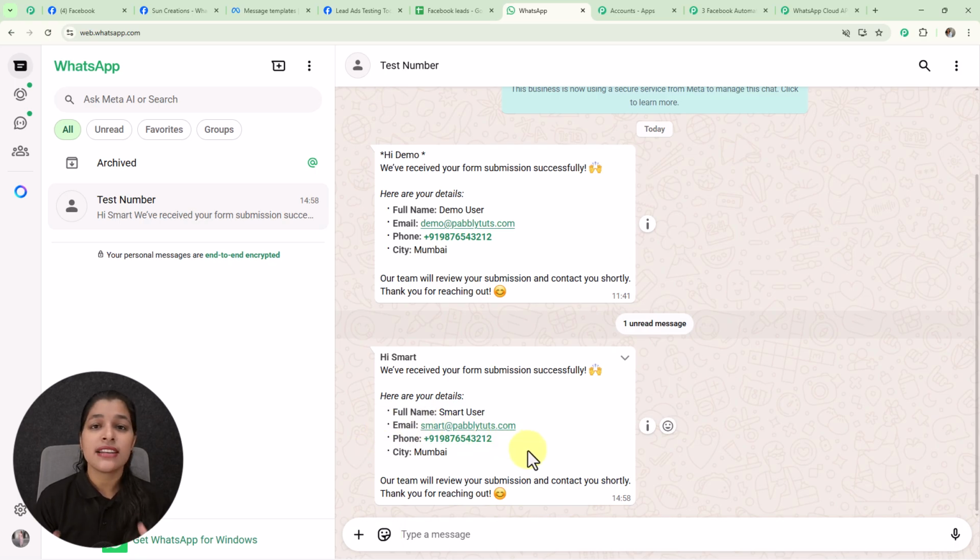So this shows that I have successfully received a WhatsApp message as soon as my Facebook lead ad form is submitted. So you can also create this amazing automation for your business too.